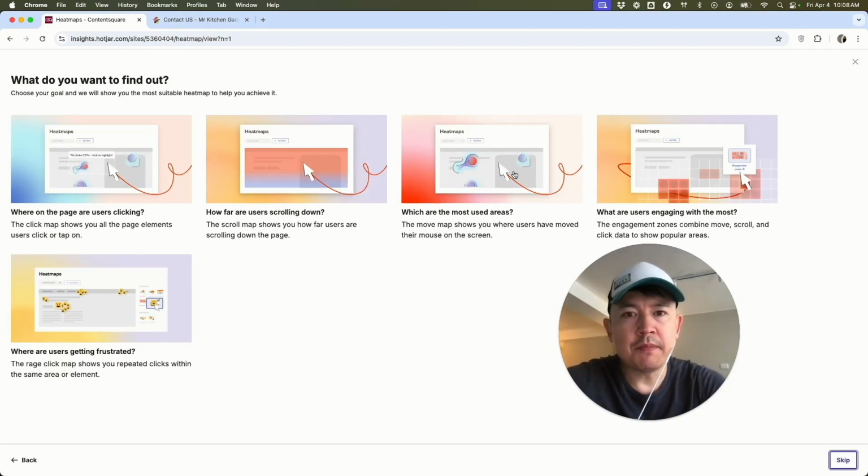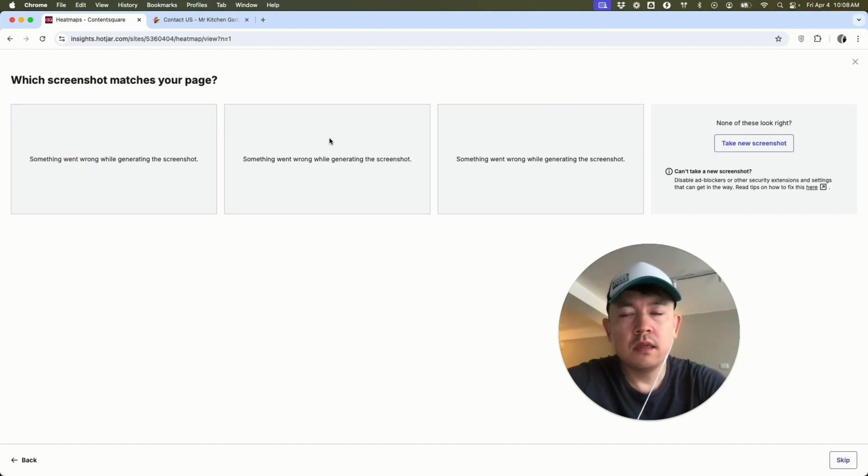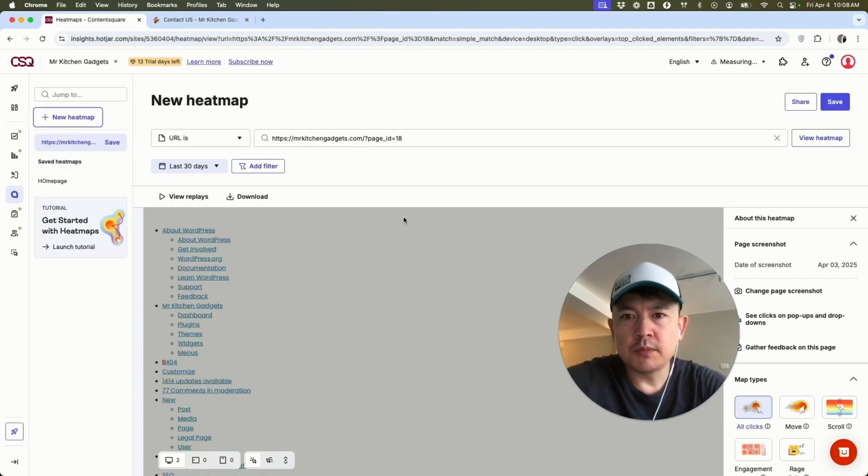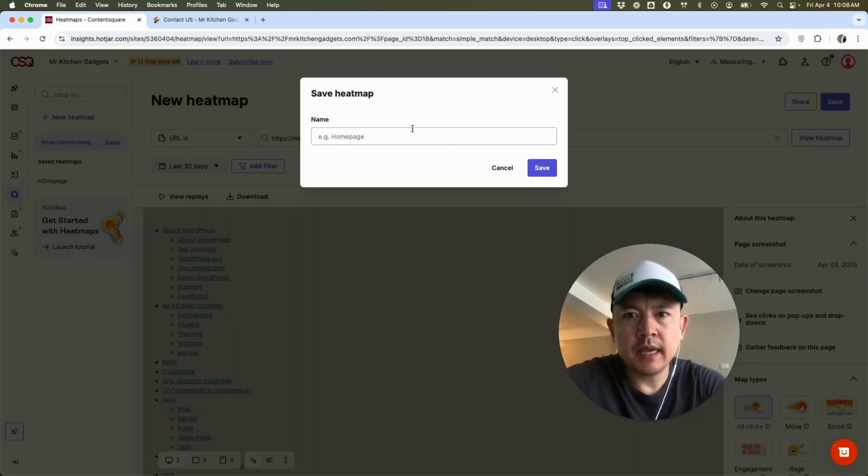Okay, so you can choose the type of heat map. So I'm going to choose this one. Okay, for some reason, the screenshot doesn't load all the time. Don't worry about that, because once users start coming in, it's still going to log the data. So click on skip. Okay, now it's processed. So now what we can do is we have this heat map right here and this heat map right here. So this looks pretty good. So you want to go ahead and click on save, and then you're going to name this. So this is my contact page on my website, and I want to click save.